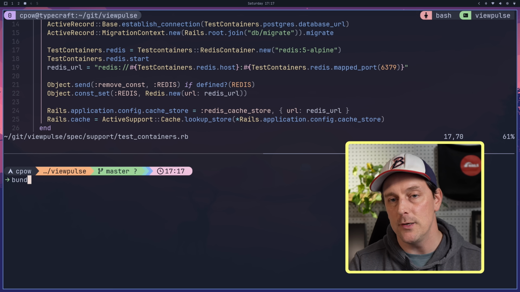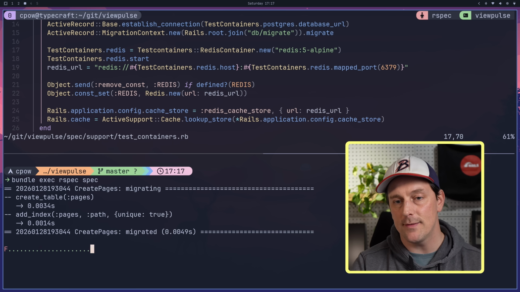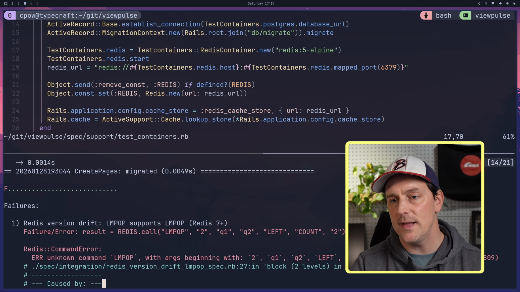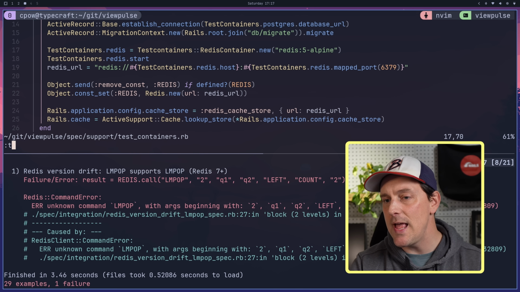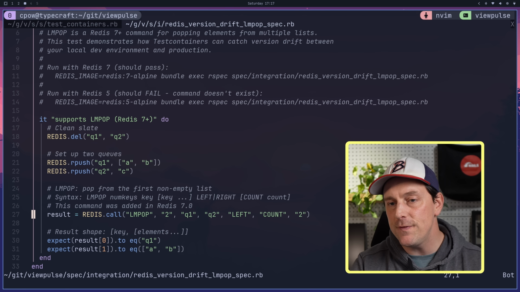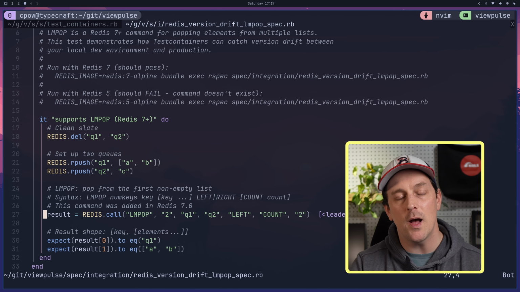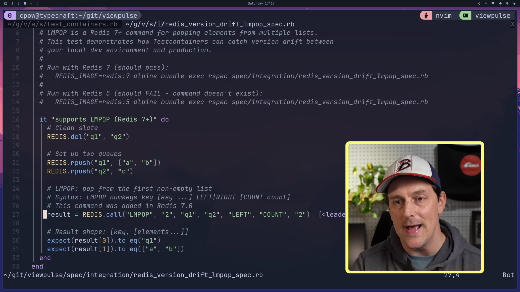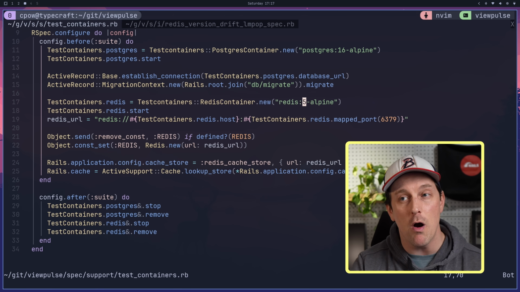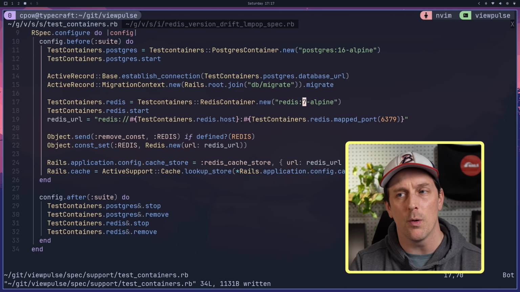Let's actually open up a new pane and we can run bundle exec rspec spec. If we run all our specs, we can see that we actually have a failure. This failure is in the lmpop spec. If we scroll down, we can see that we're actually using a new feature of Redis in Redis 7 called lmpop, but that's not available in Redis 5. So that's something that could happen to you, and you can get bit if you're using the wrong versions of things on your local machine versus CI or production.